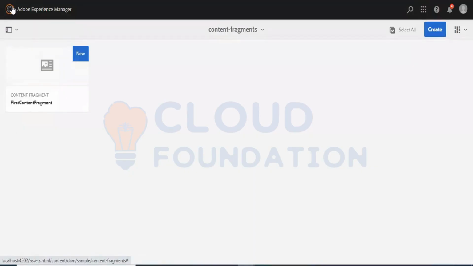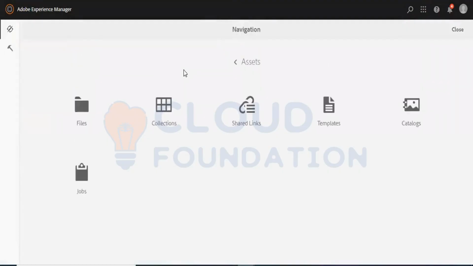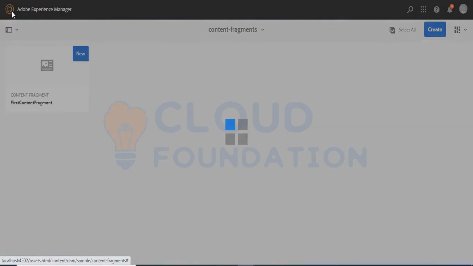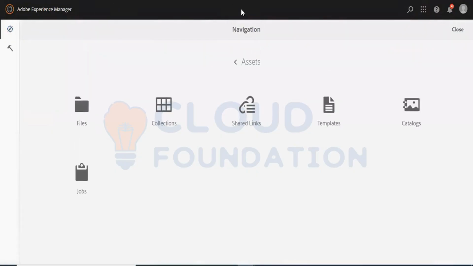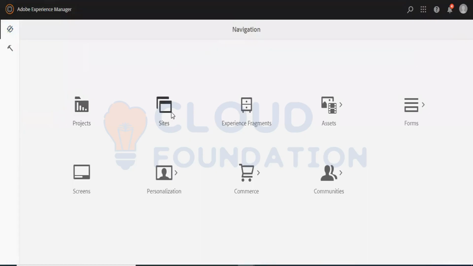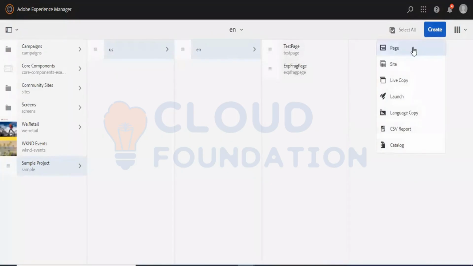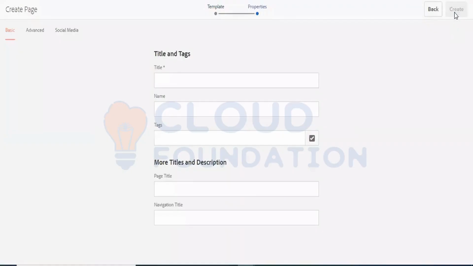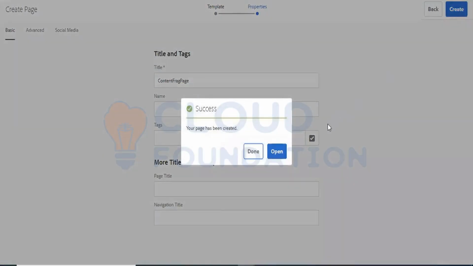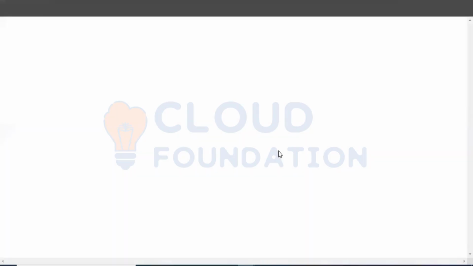And let me again go back to my AEM Sites, and my sample project in US. Let me just create a new page. Again, some template I have to select, and let me name it as a segment page. Let me create it. Let me say open, and this page is getting open.